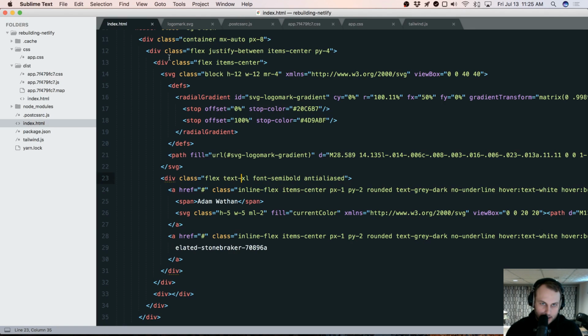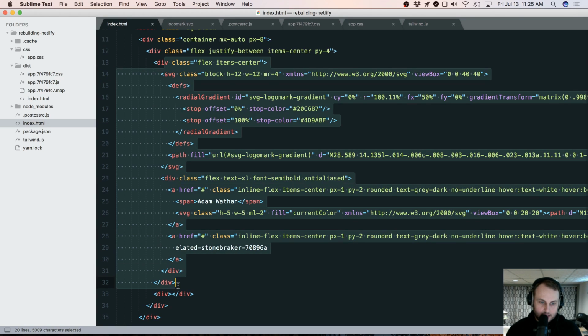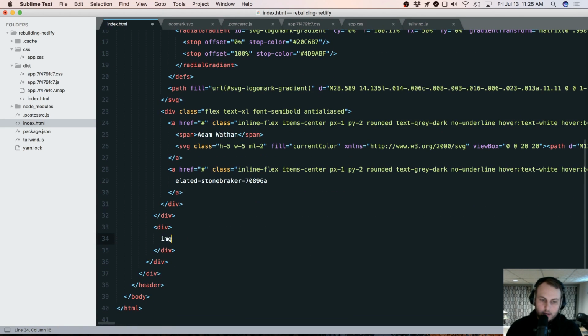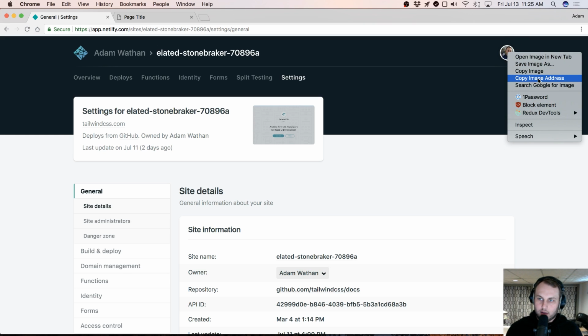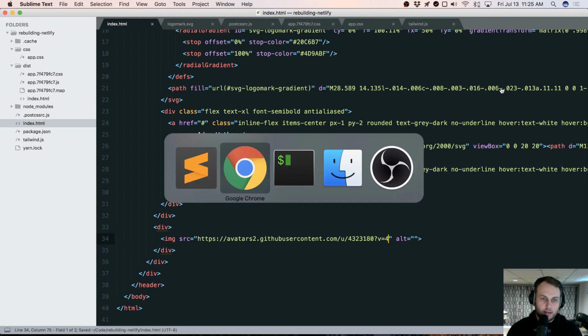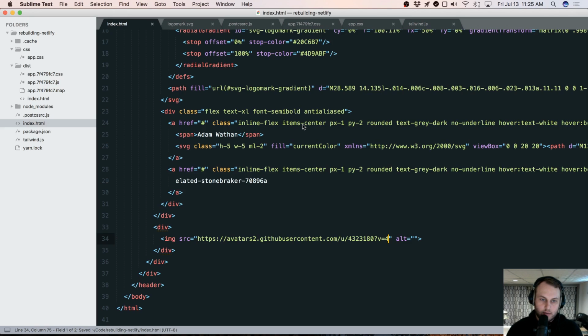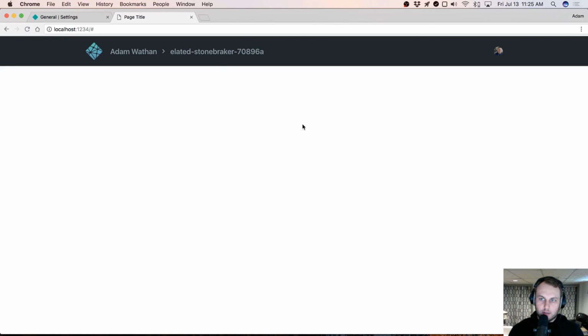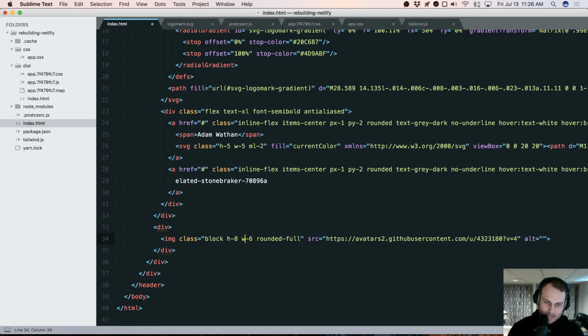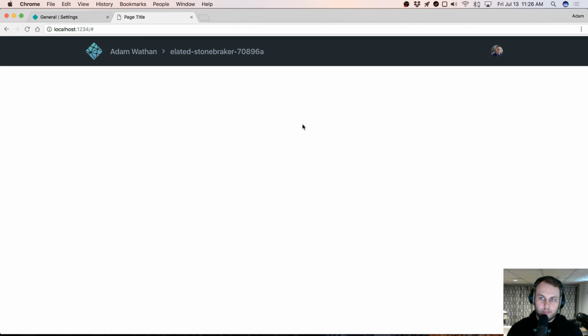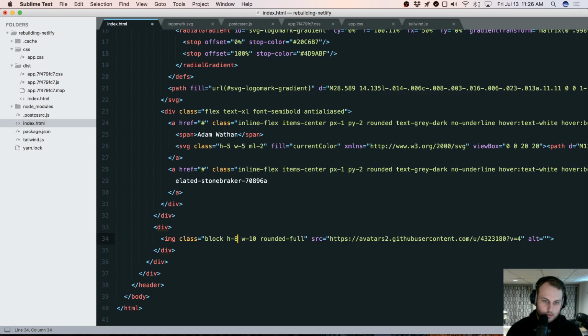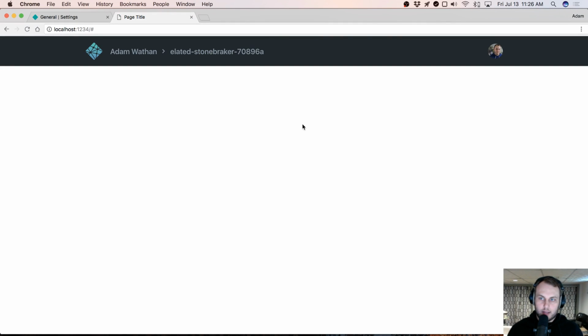Okay, so here's our div that contains the left-hand side. Now we need to put this stuff on the right-hand side. So let's throw an image in there. Let's grab the path to my GitHub avatar here, and let's just see where that gives us. All right, so obviously that's not what we want. So let's give this image a class of block and maybe H6 W6 to start. And maybe a rounded full. We're going to need a border on it too. It needs to be bigger. All right, let's go with 8. Could still be bigger. Let's go with 10. All right, that's pretty good.